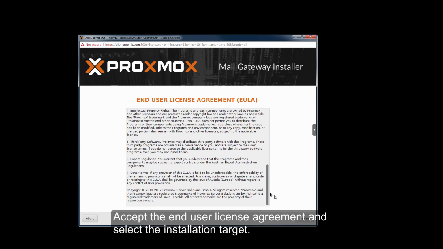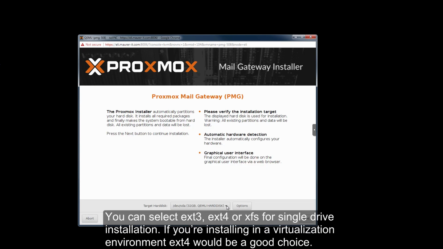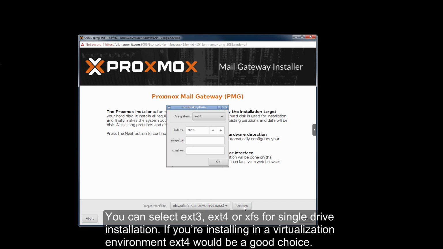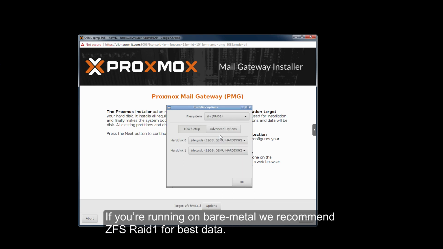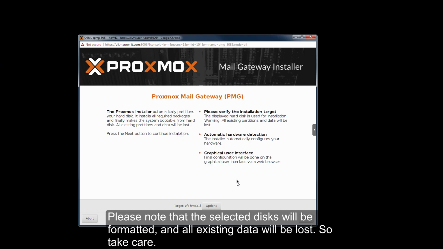Accept the end-user license agreement and select the installation target. You can select Ext3, Ext4 or XFS for single drive installation. If you're installing in a virtualization environment, Ext4 would be a good choice. If you're running on bare metal, we recommend ZFS RAID 1 for best data safety. For this demonstration purpose, let's choose the ZFS RAID 1. Please note that the selected disks will be formatted, and all existing data will be lost, so take care.